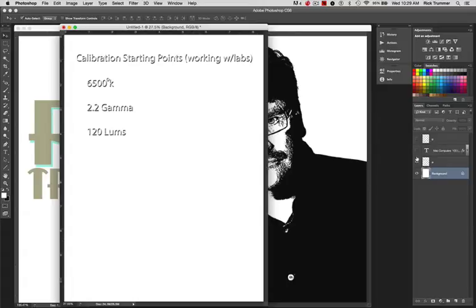Now, let's say you're working with Mac computers. For Mac computers, you want to start with 100 lumens, but I'll bet most times you're going to end up at 90 lumens. So instead of setting the default at 120 lumens, I would set it to 100 to start, and you're probably going to end up at 90. That's what I find on all Macs, and I've done thousands of calibrations across the country. So this is just a starting point.